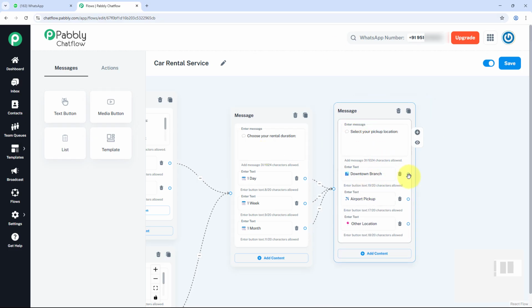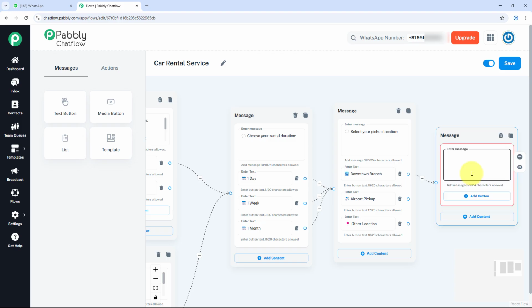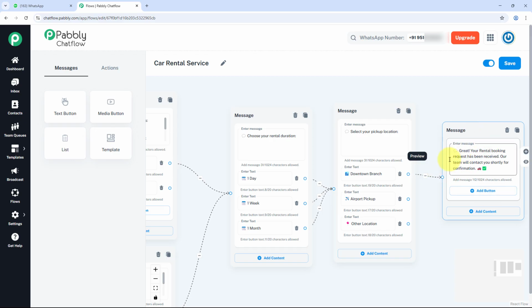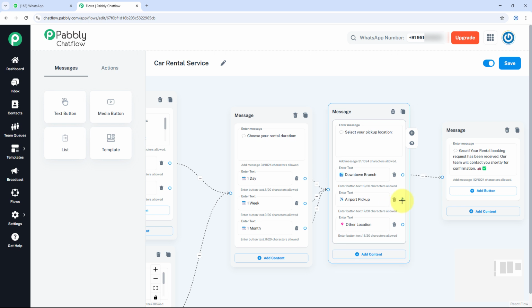Alright, so after selecting the rental duration, the customer has to select the pickup location, and after they select the pickup location, we are going to confirm the booking with this particular message that says, "Your rental booking request has been received. Our team will contact you shortly for the confirmation." So I want to give this confirmation booking message to the customer, and I want to give this message for all the pickup locations. So I'm going to connect these buttons as well to this message box.